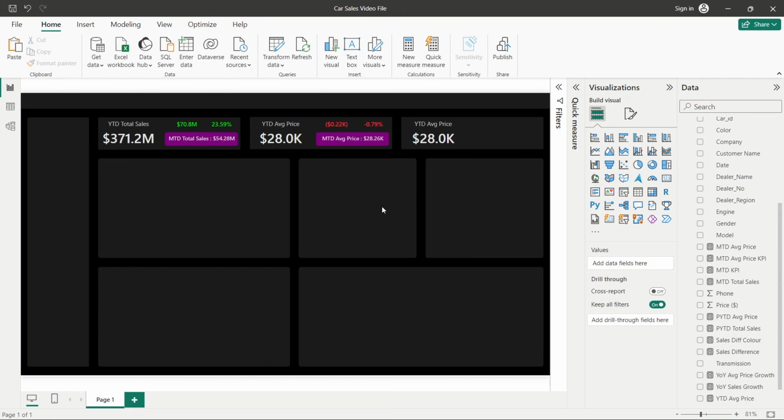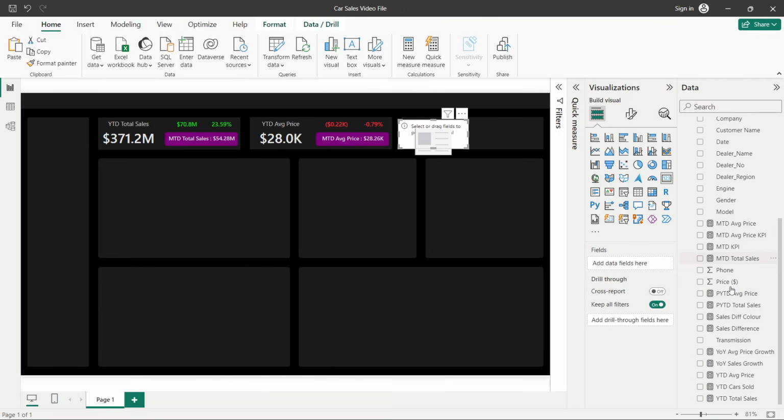Okay, so this is year to date. I will just select this, delete this, and from here we will select year to date car sold. So it is 13,000. Now we don't have to give any currency for this, because year to date car solds are nothing but a number. It is not measured in currency, it's just a number.